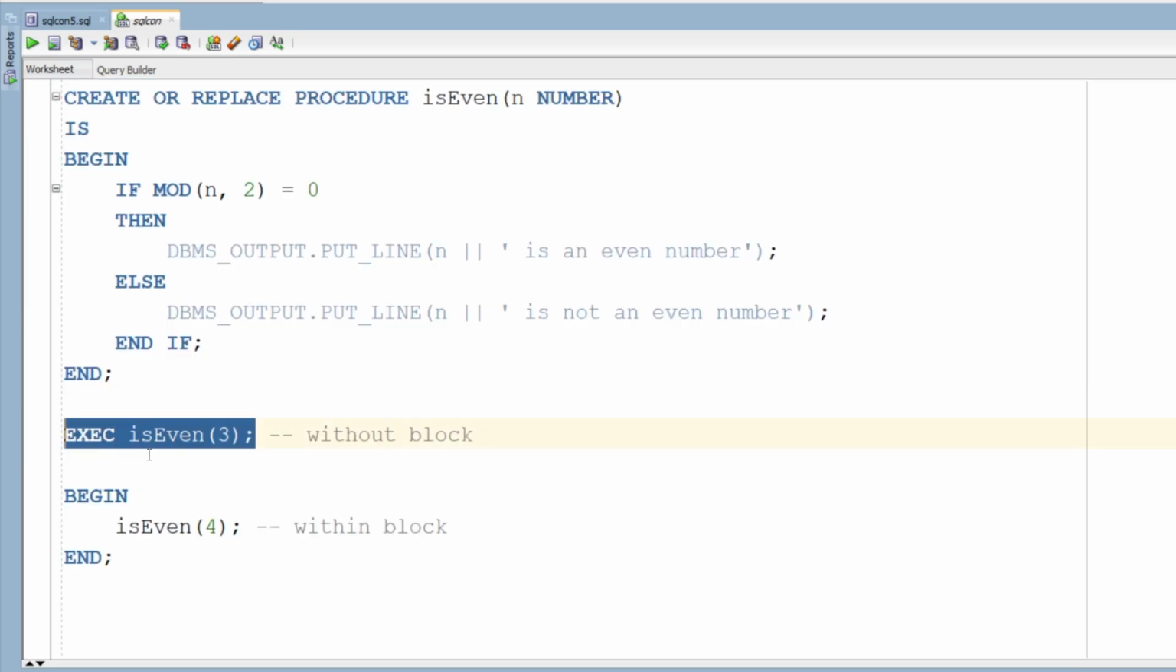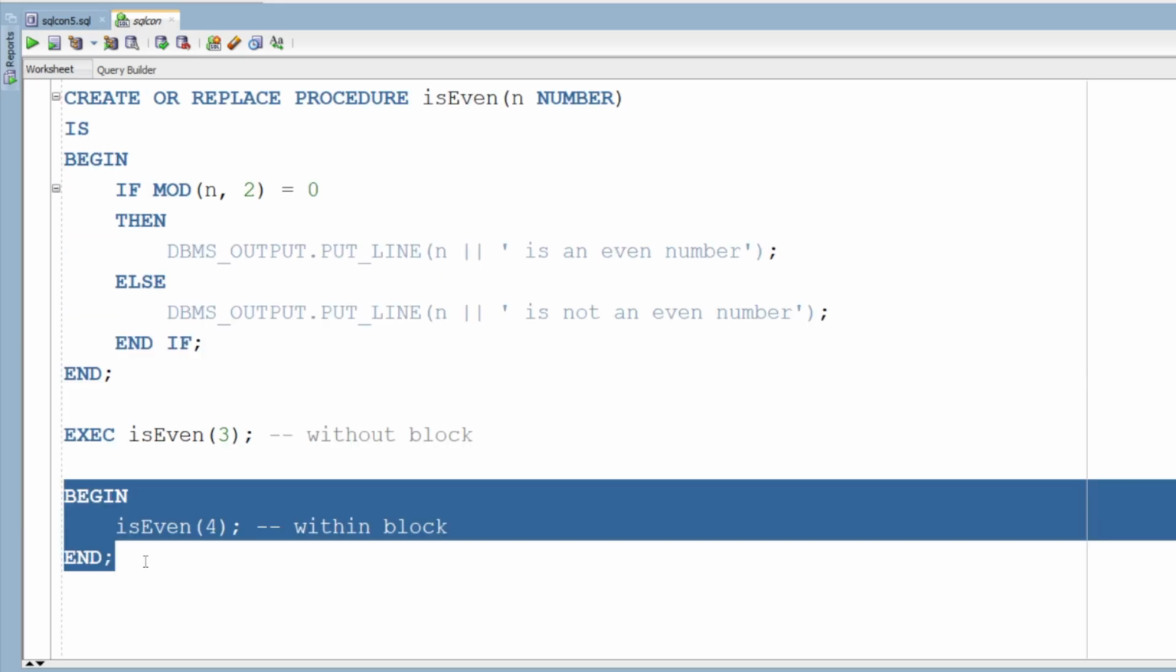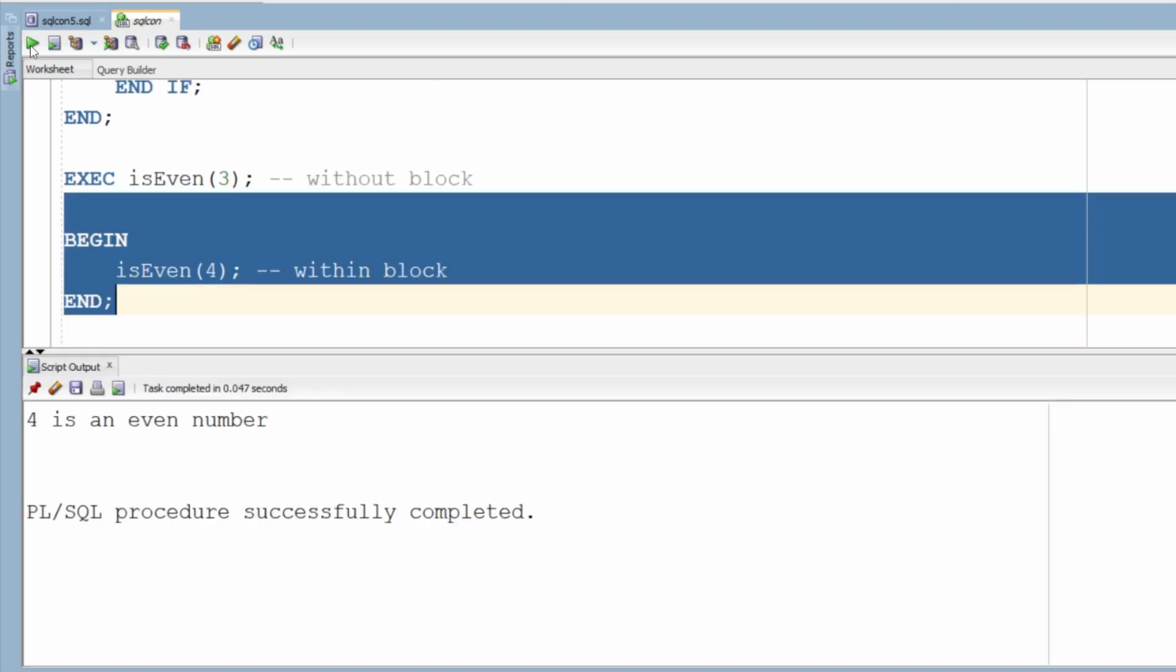Let's call the procedure without a block. Here, the number 3 has been passed as an argument. So we should be able to see the message 3 is not an even number on the screen. Let's execute it. 3 is not an even number. Let's call the procedure within a block. Here, the number 4 has been passed as an argument. So we should be able to see the message 4 is an even number on the screen. Let's execute it. You can see 4 is an even number.